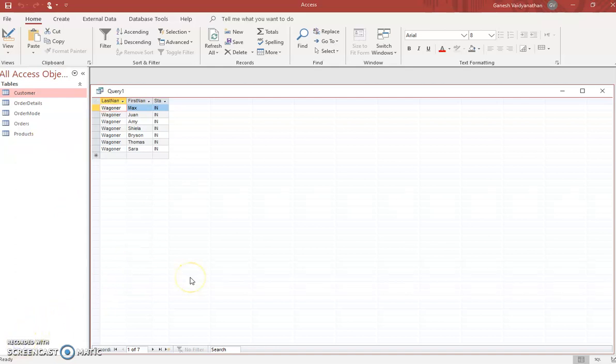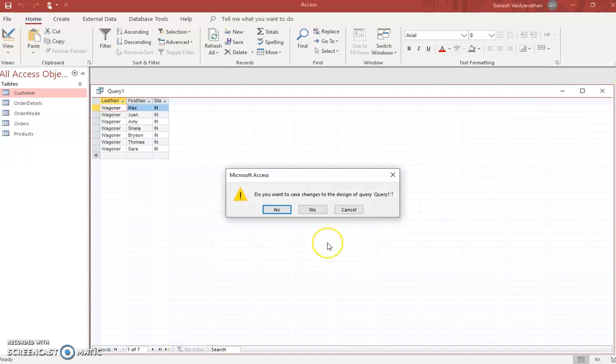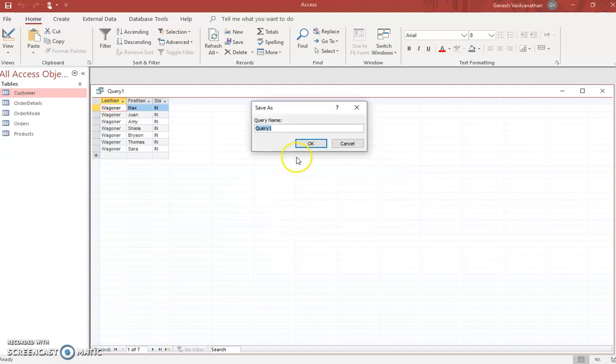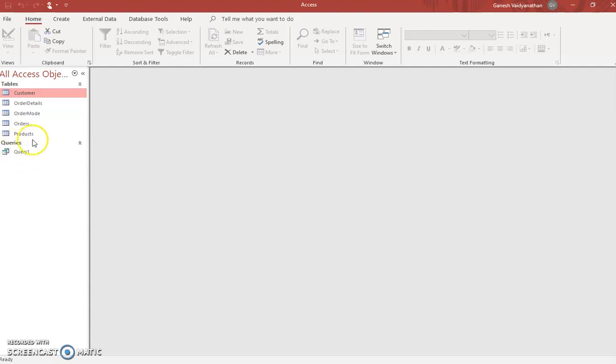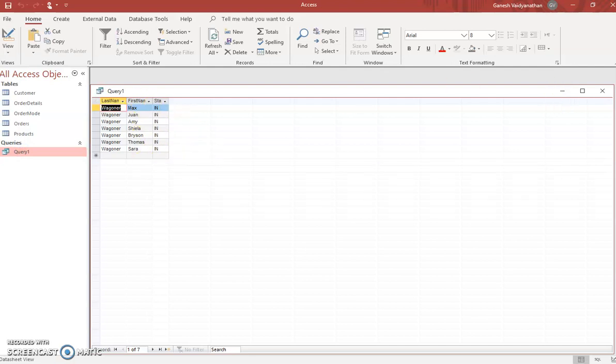So now that we have formed the query, I'm going to get out. And at that time, it is going to ask me, do you want to save changes? I'm going to say yes. And I'm going to call it query number 1. I'm going to click OK. And now you'll see query 1 here. So you can always go back to query 1 and then you can see your results.